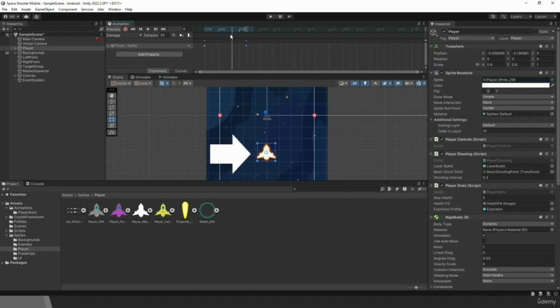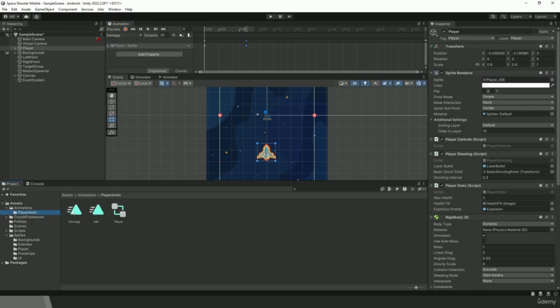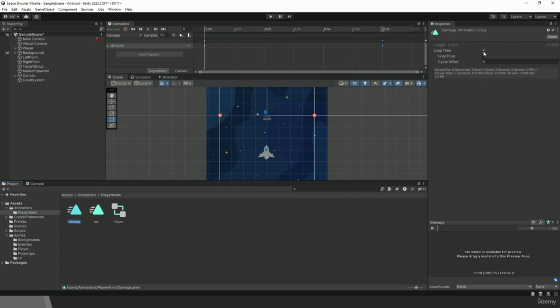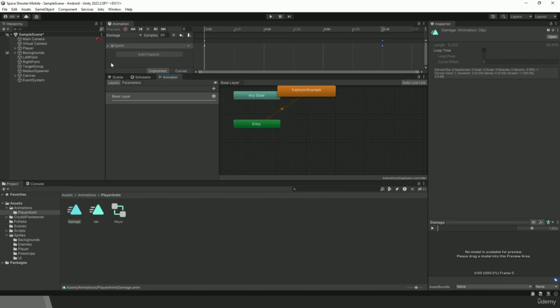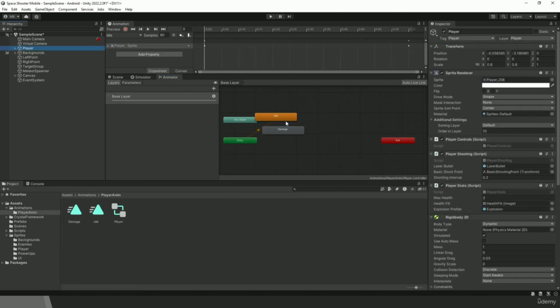Now you can see the animation. Just a white sprite. Usually, to preview animation, you can use the preview and play buttons. Next, we need to disable looping for the damage animation. Then go to Animator, select the player. Now you can see idle and damage states.